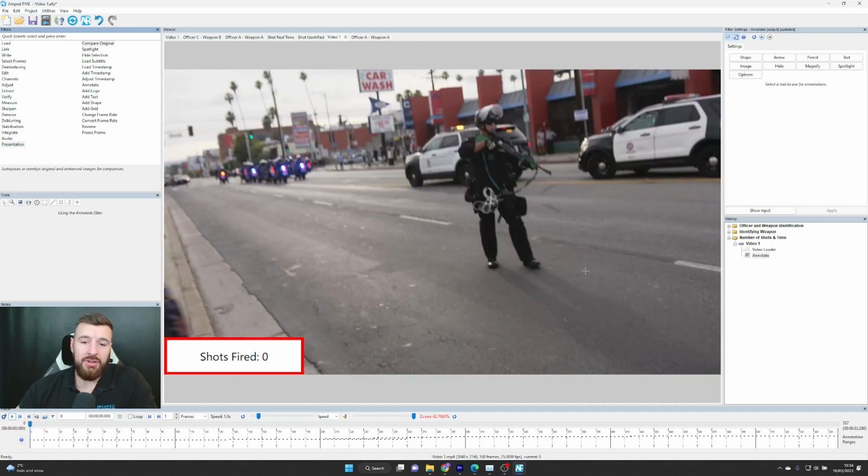Okay, so in total there were 6 shots fired, and we now know that one of those shots was fired by Officer A, Weapon A, which was the second shot, and the other 5 shots were fired by Officer C holding Weapon B.